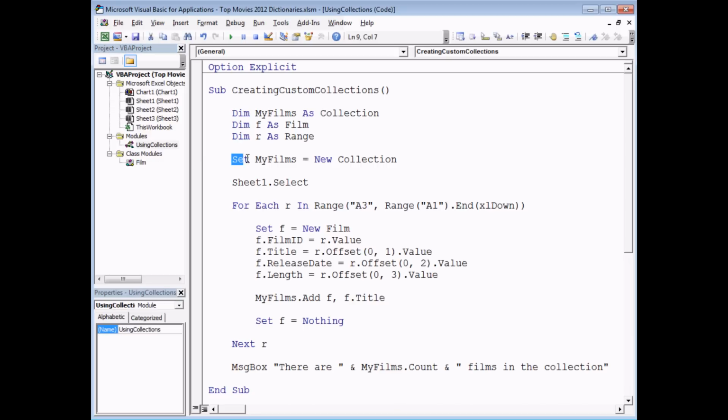We've created a new instance of our collection, and then we've looped through a range of cells, creating a new instance of the film object for each cell we encounter, and then once we've set some basic properties of that object, we then add it to the collection using the collection's add method. Once we've finished looping, we display a simple message box which uses the count property of the collection to display how many items are in the collection.